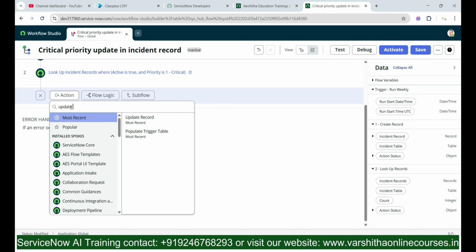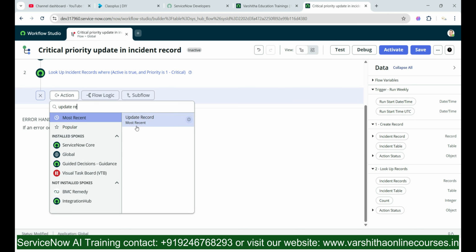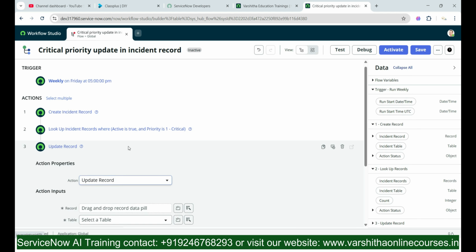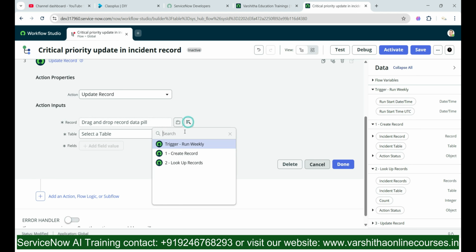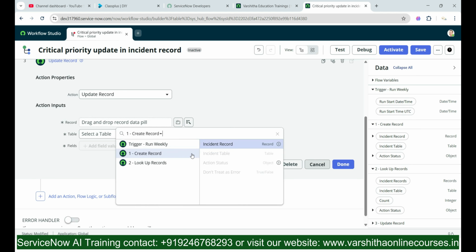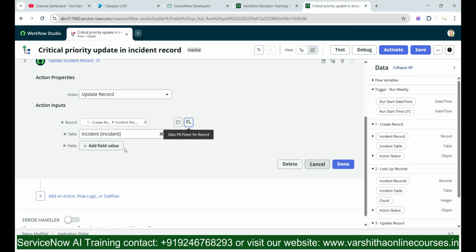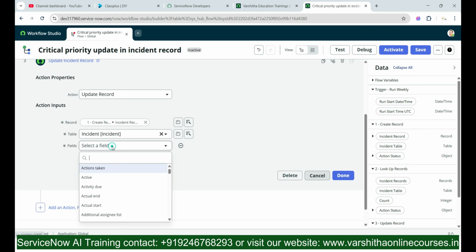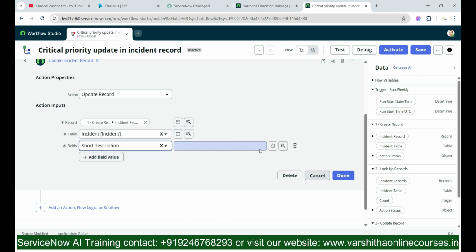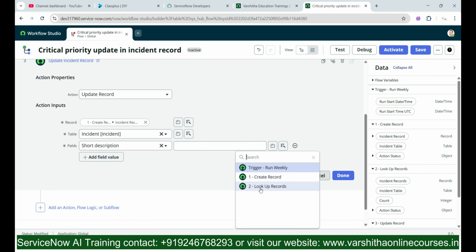So update record. Here I need to update a record. So simply click on update record. In which table do I need to update a record? Whenever we create a record, the record which has been created, we need to update it. That's why incident record, and then add field values, which field values we need to add. So short description, I need to add short description with the lookup records.